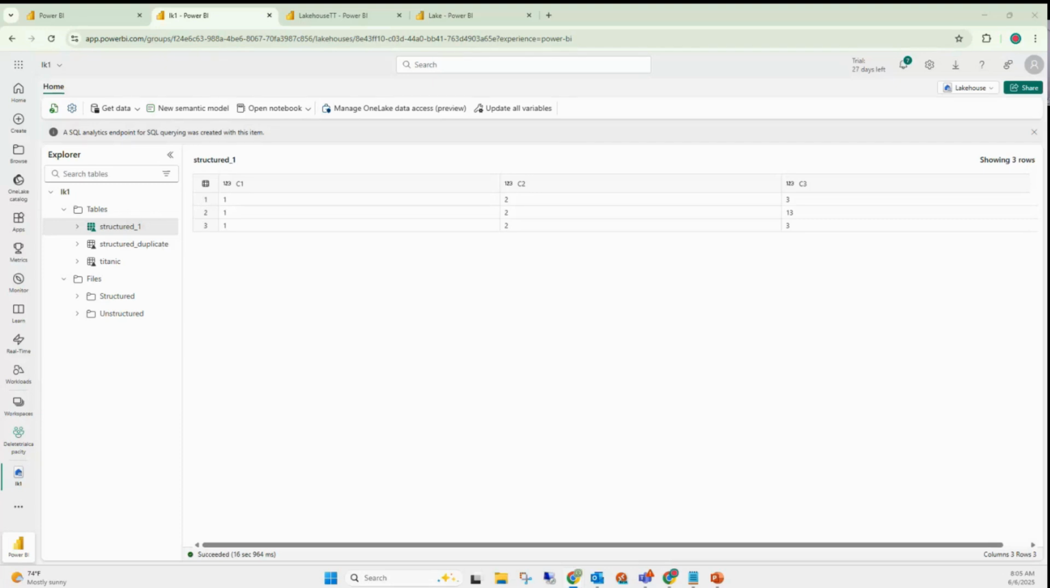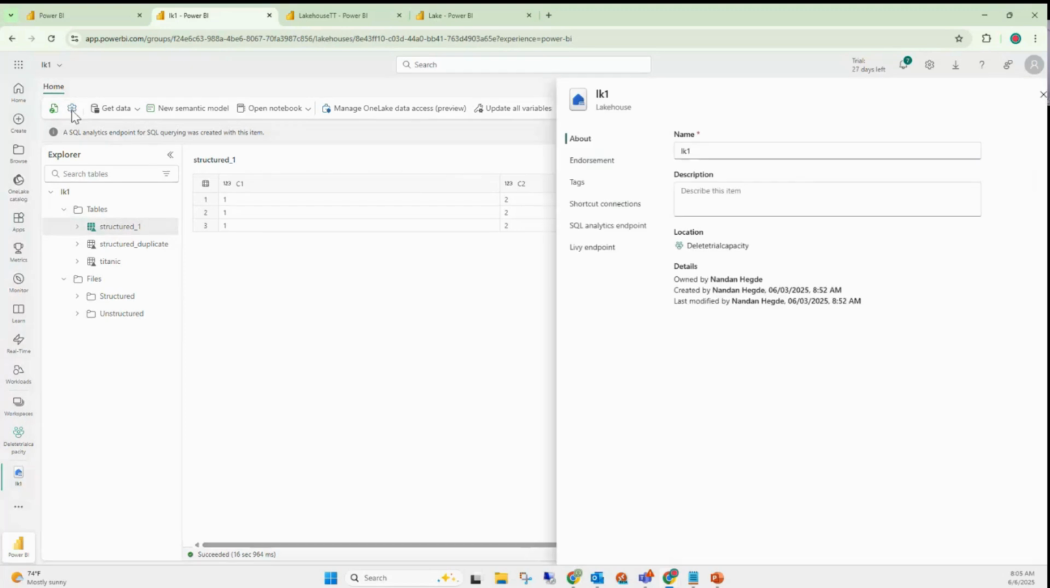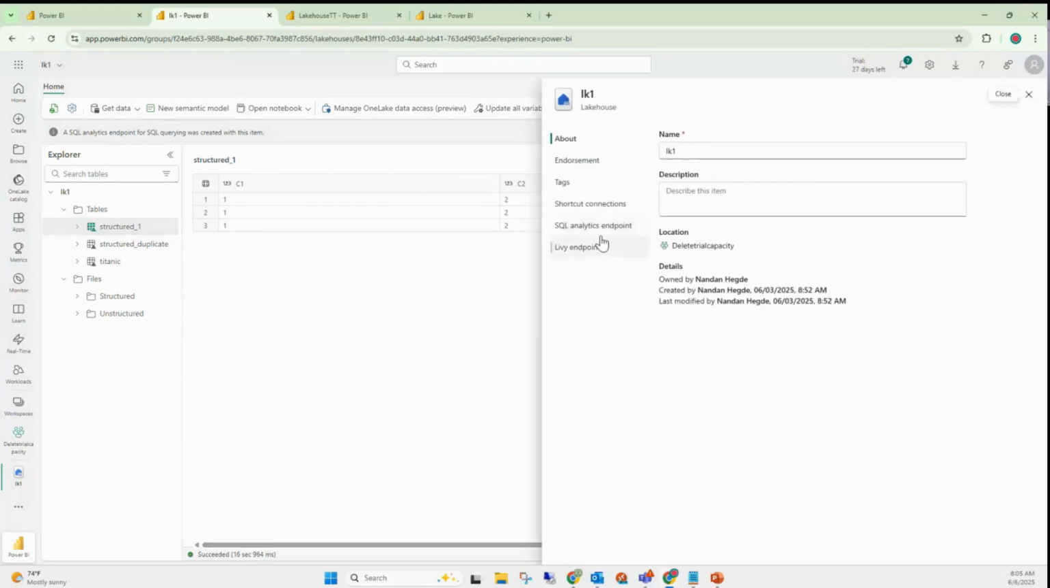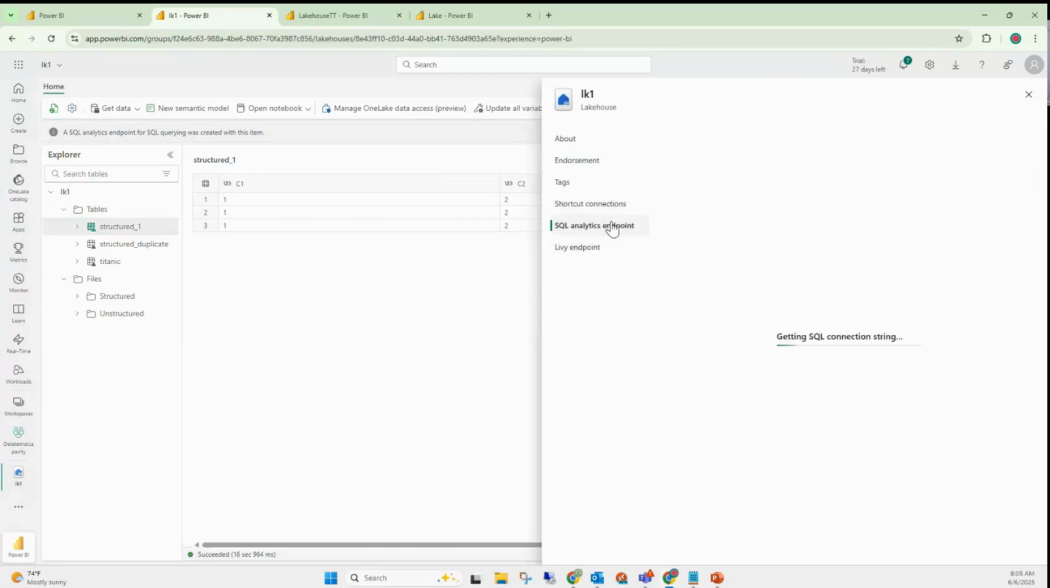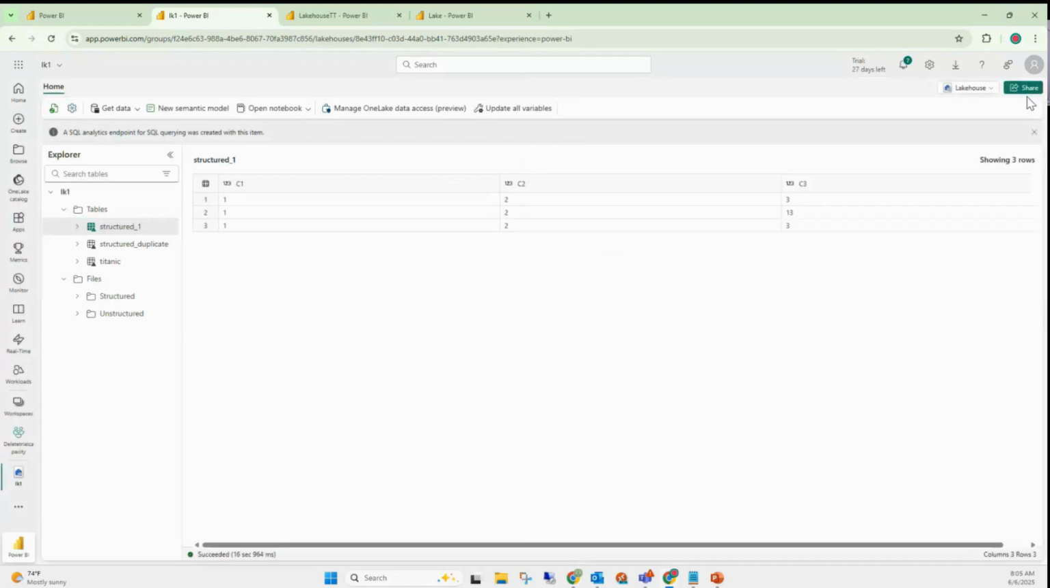Then we identified different options within the SQL analytics endpoint, including how to connect the SQL analytics endpoint via SSMS and other aspects, except endorsement. Endorsement is a data governance aspect that we would cover eventually.